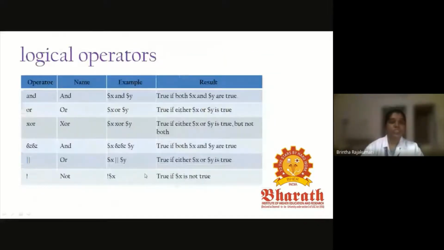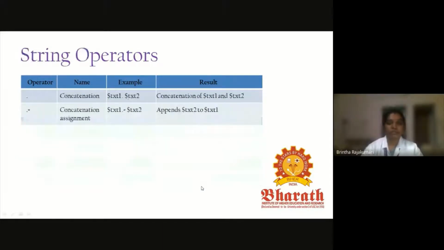Next one, logical operators: and, or, xor, not. This is the symbol used for that, right? Okay, and means true if both X and Y values are true, right? And you know that, right? Okay, not means true if X is not true. Okay, so logical and string operators.